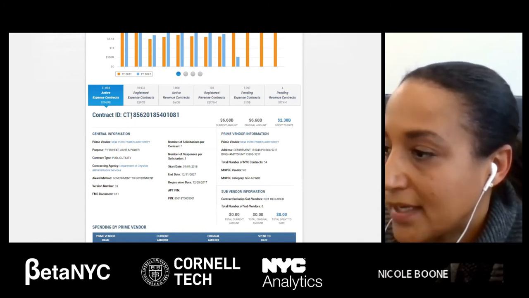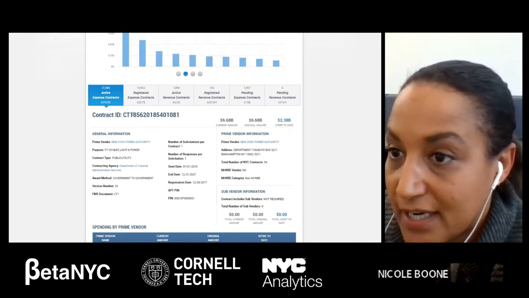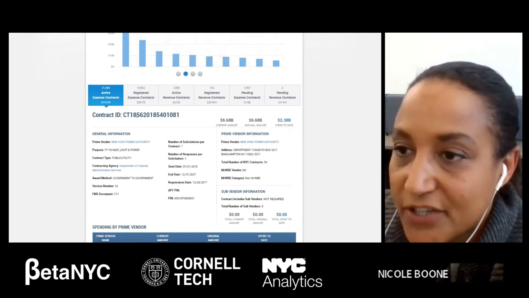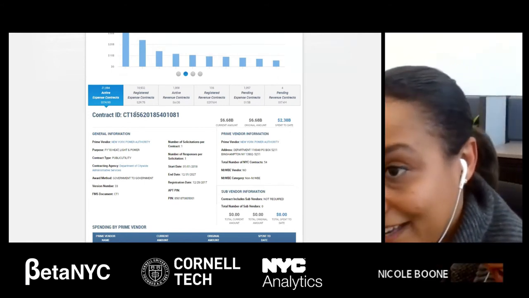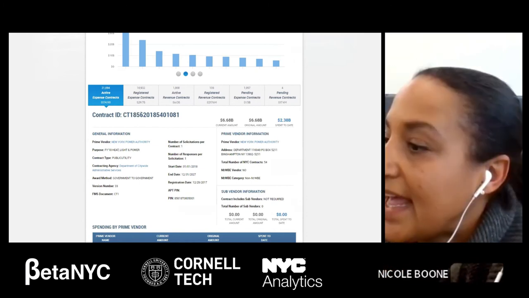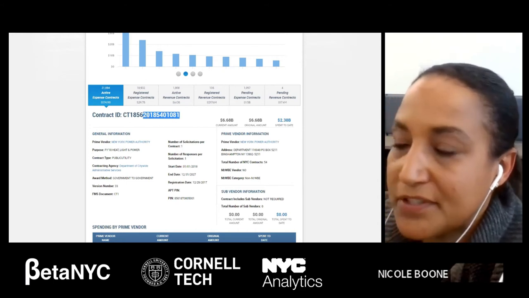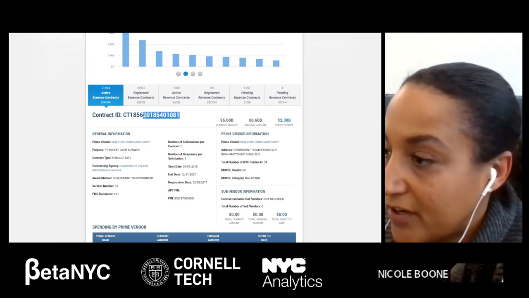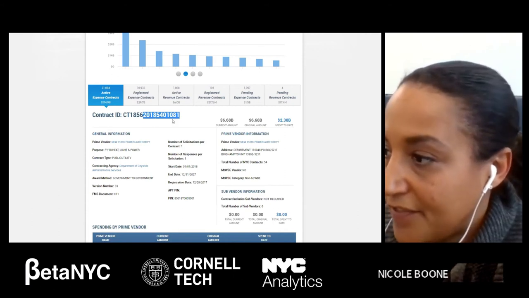So the CT1 tells us what kind of contract it is. It means it's a standalone contract. The 856, that's your agency code, so you know which agency this contract was made through. And that's where that agency list comes in handy, because then you can backtrack it. And then the real contract number, the number that most people associate with the contract number, starts here. The 2018 is the year it was registered, and then the rest of the number.